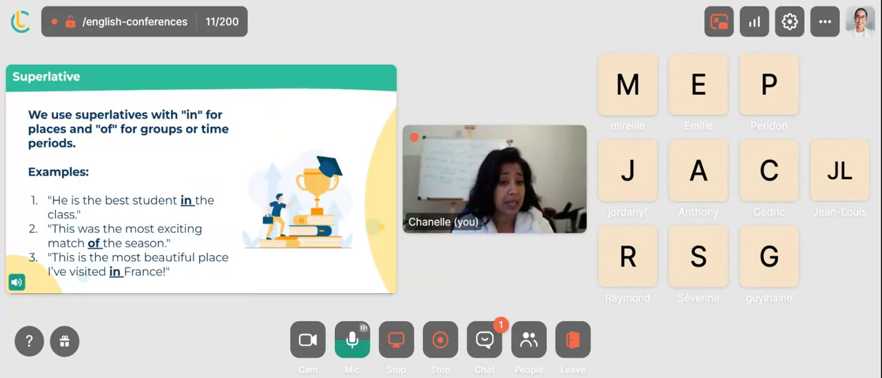We use superlatives with in for places and of for groups or time periods. For example, he is the best student in the class. This was the most exciting match of the season. This is the most beautiful place I've visited in France.